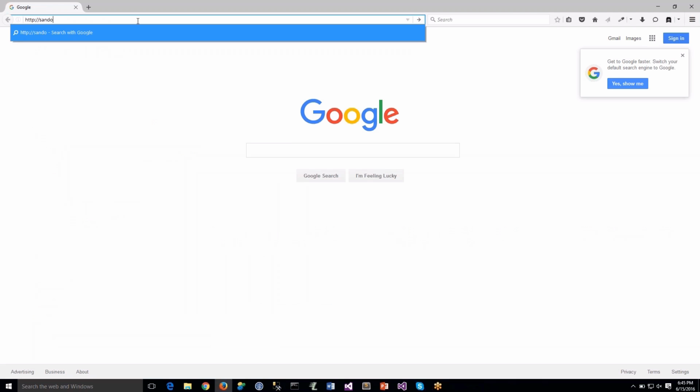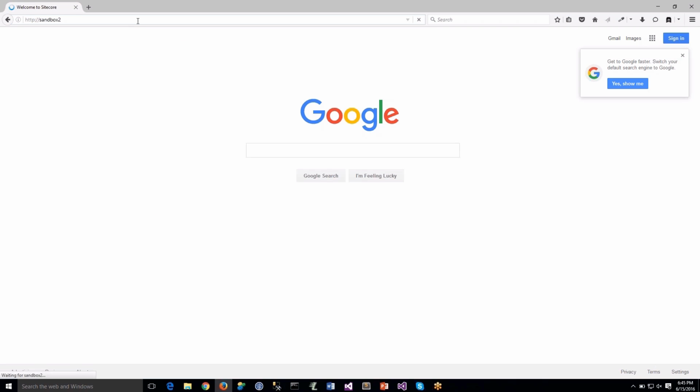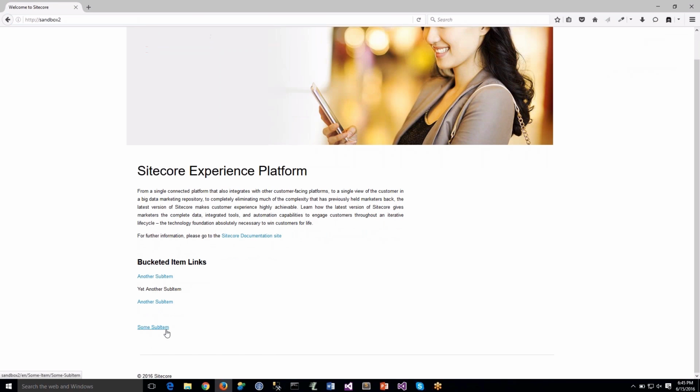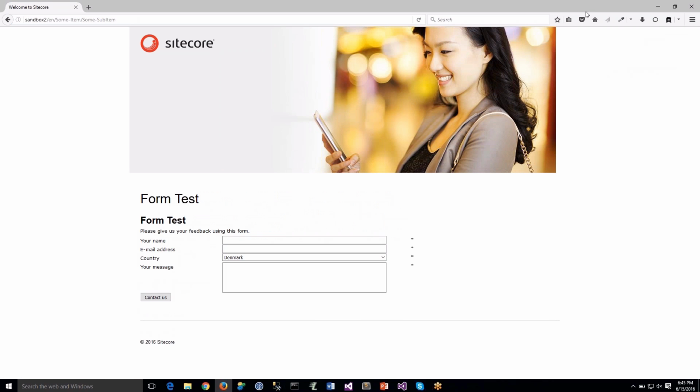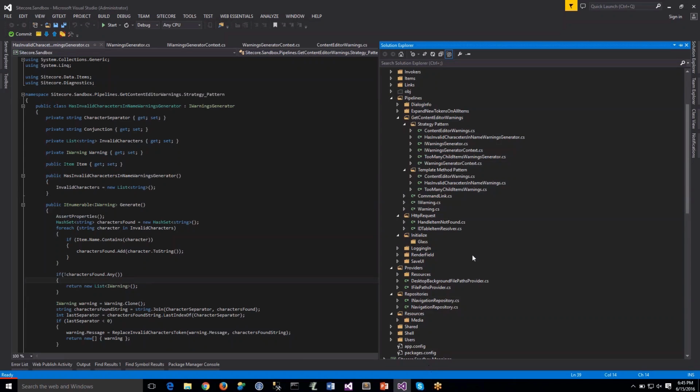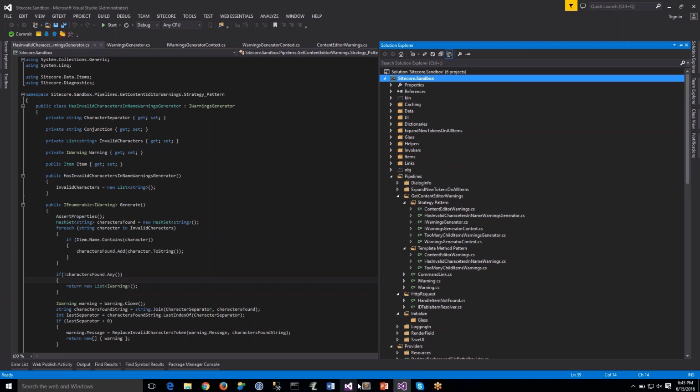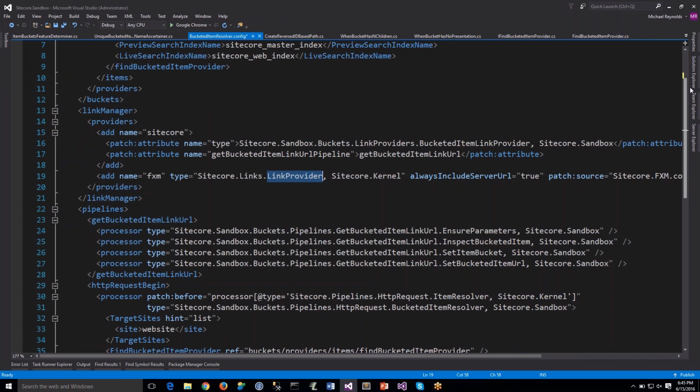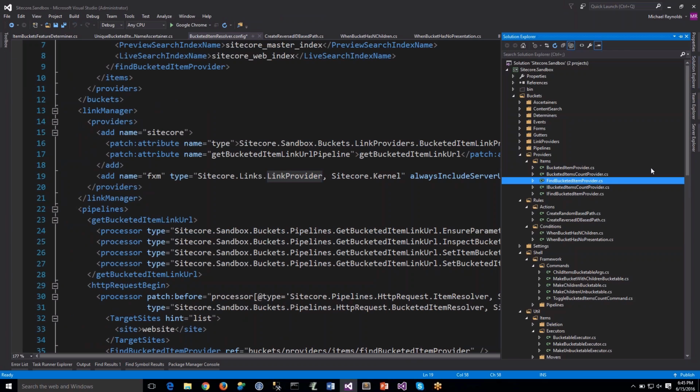So if we look at the URL at the bottom, there's no bucket folder. When we click on it, we go to the page. That's why I created a custom link provider to get rid of those. So let's look at that one real quickly. I don't want to spend too much time on the pipeline. That's for the next presentation.